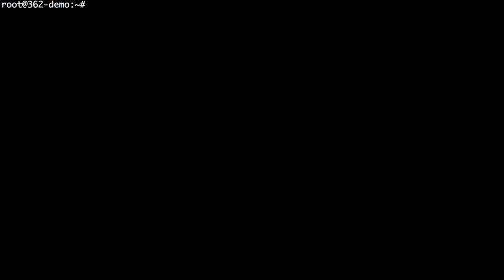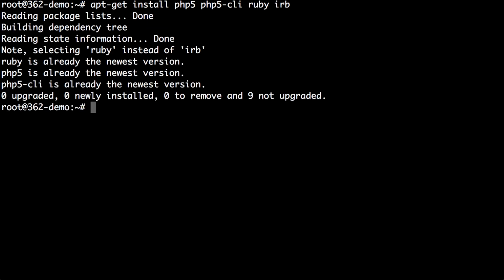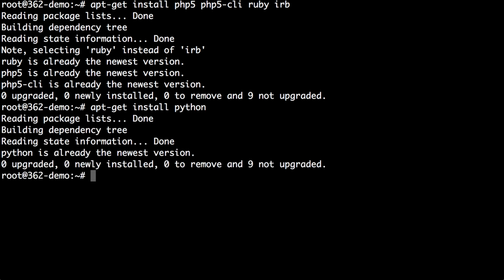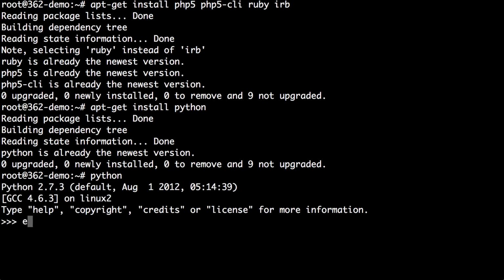But as long as you have the proper libraries installed on your machine, so in our case that's apt-get install php5, php5-cli, ruby, irb, you should be good to go. If you were using Python and you wanted to write a similar script in Python, you'd need to go apt-get install python. And actually, it looks like Python is also installed. Yep, there we go. So all of that is good to go.